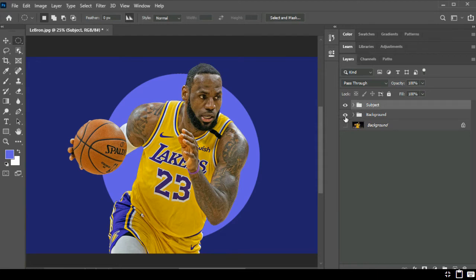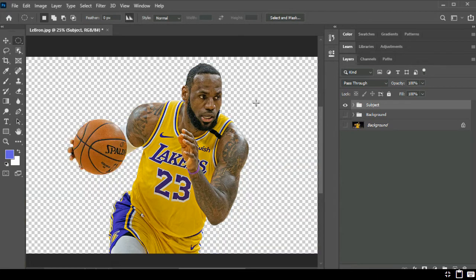Now I'm going to come up to the subject layer to make that active, and I'm going to turn off the background layer for a moment. So the only thing that should be on is this picture of LeBron James. I'm going to do a keyboard shortcut. It's going to be Control, Alt, Shift, or Command, Option, Shift, and then E as in Edward. What that does is take the subject and merge it all together.